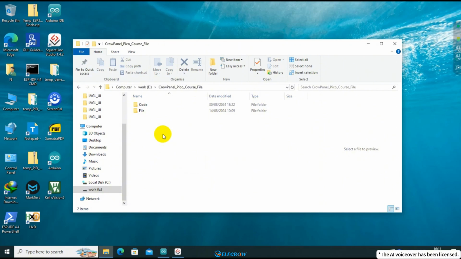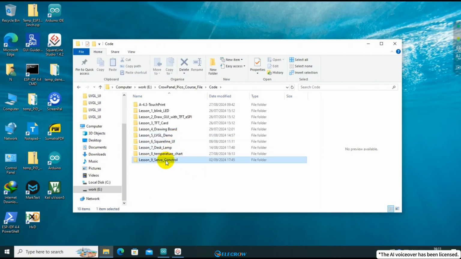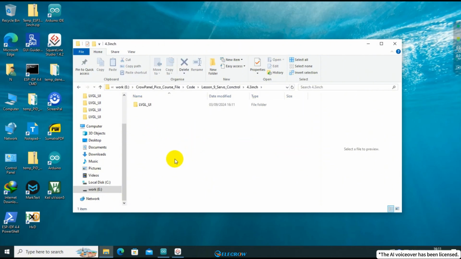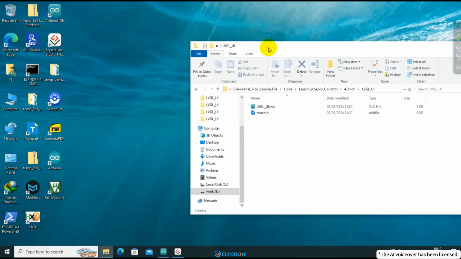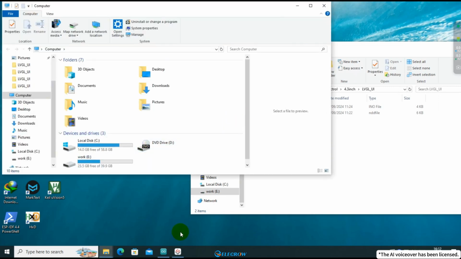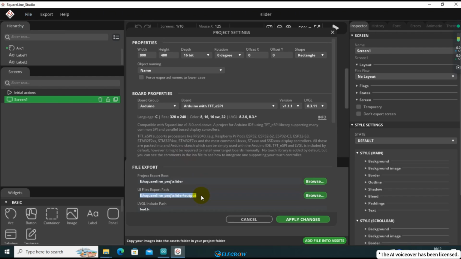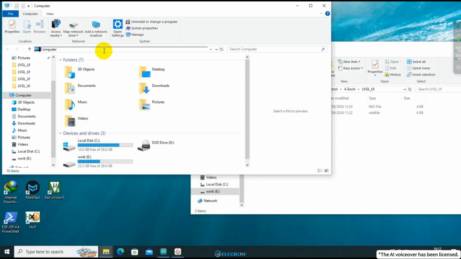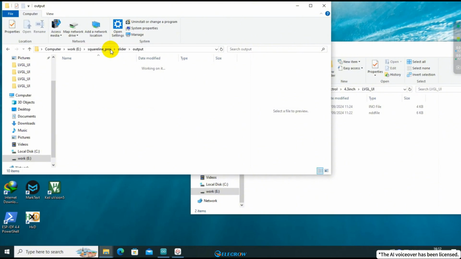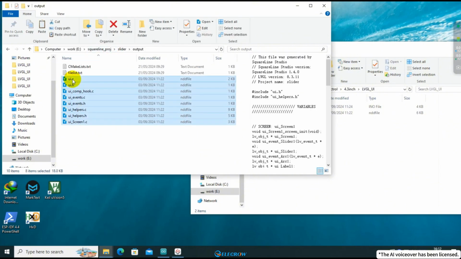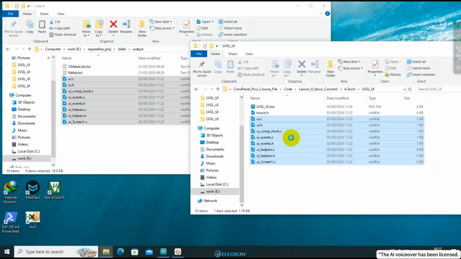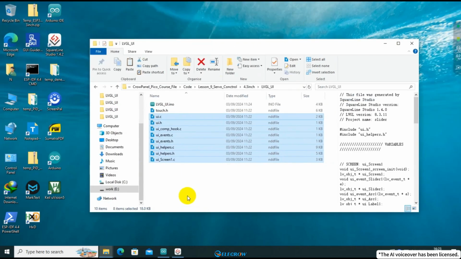After exporting the UI, first locate the example code for this lesson from the course files. If you're unsure where to download the course files, you can find the download link in the video's description. Once you've found the appropriate example code based on your board's dimensions, copy the recently exported UI file into the same folder as the example code. This way, when you open the example code, the UI file will also be opened simultaneously.